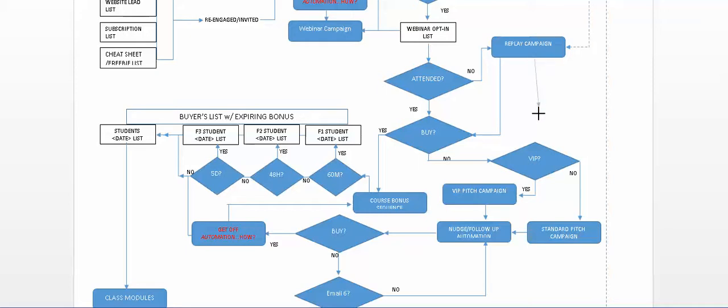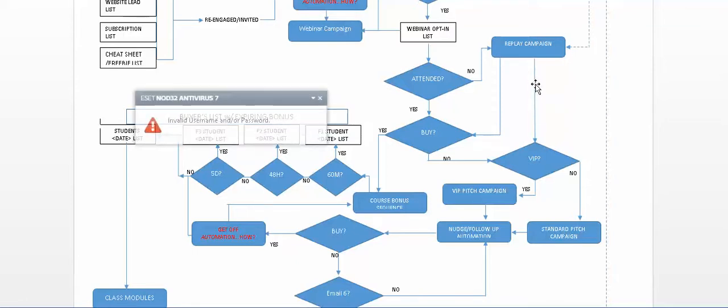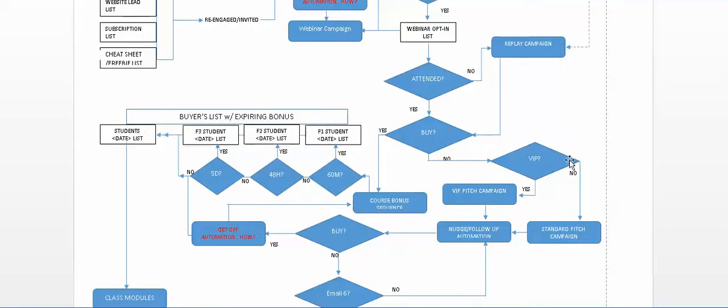Okay. I should press shift, not that one. Anyway, so replay. You could also make them go here if they did not buy. Yeah, they're going to the same path. So if they went to a replay, did they buy? No. Are they VIP? No. They'll be going there still.